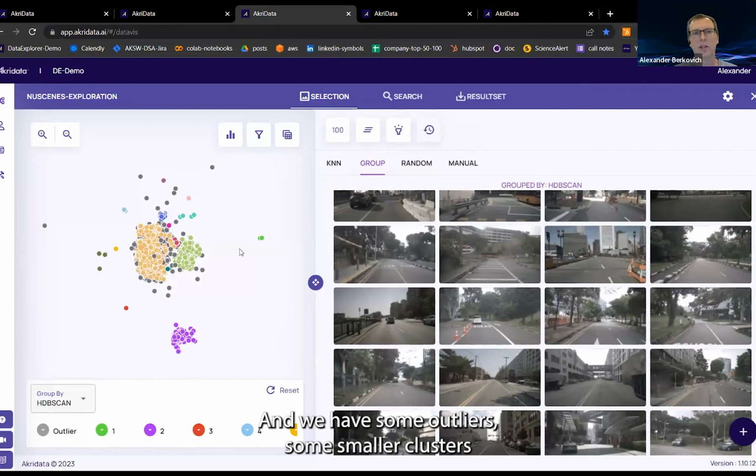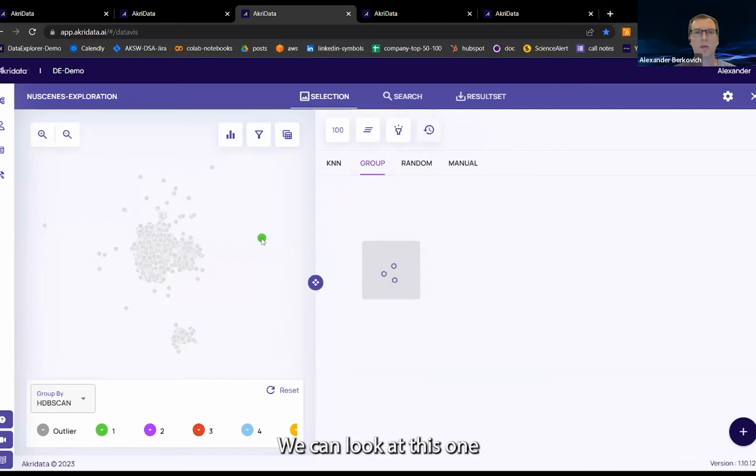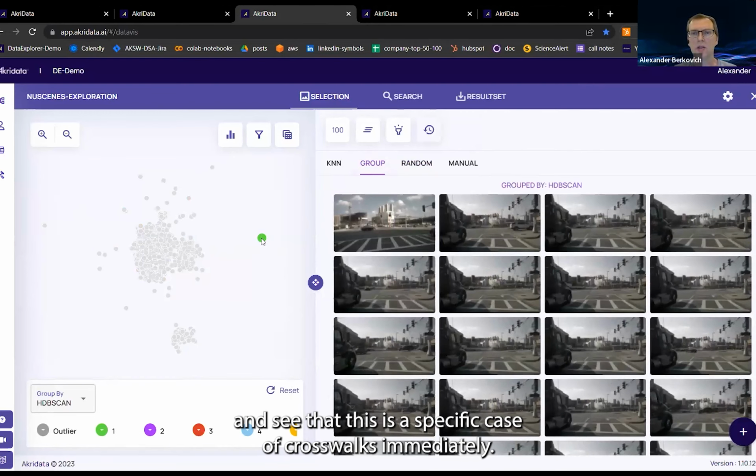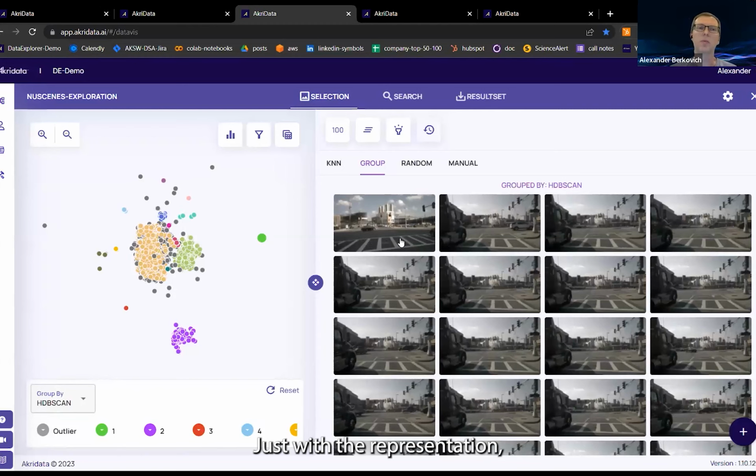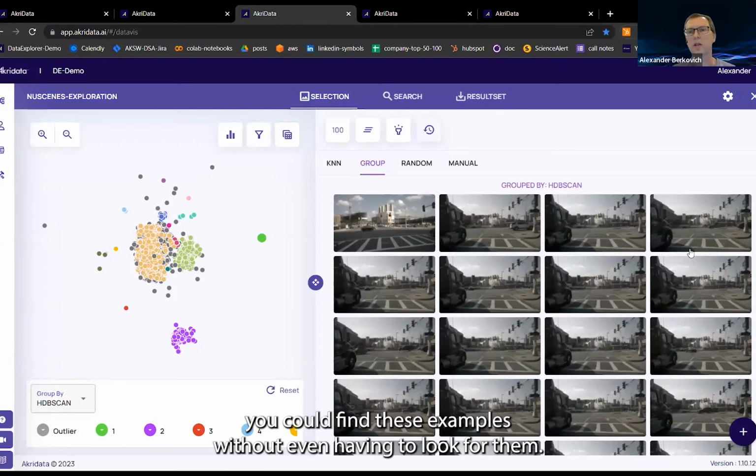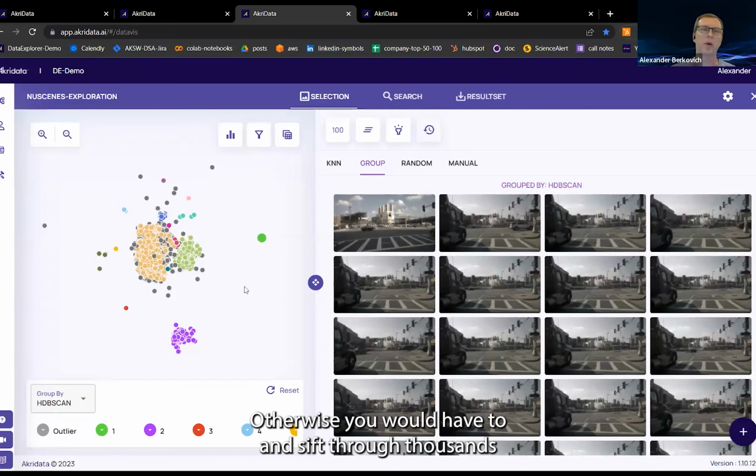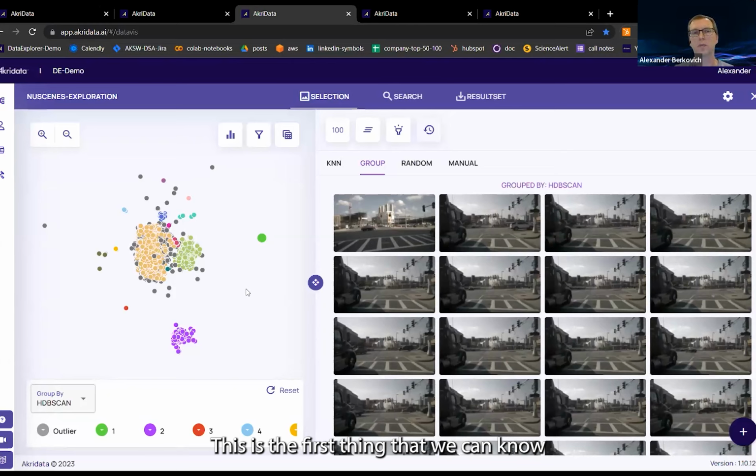And we have some outliers, some smaller clusters that weren't part of this. As an example, we can look at this one and see that this is a specific case of crosswalks. Immediately, just by the representation, you could find these examples without even having to look for them. Otherwise, you would have to sift through thousands upon tens of thousands of images manually, writing scripts. This is the first thing that we can do.